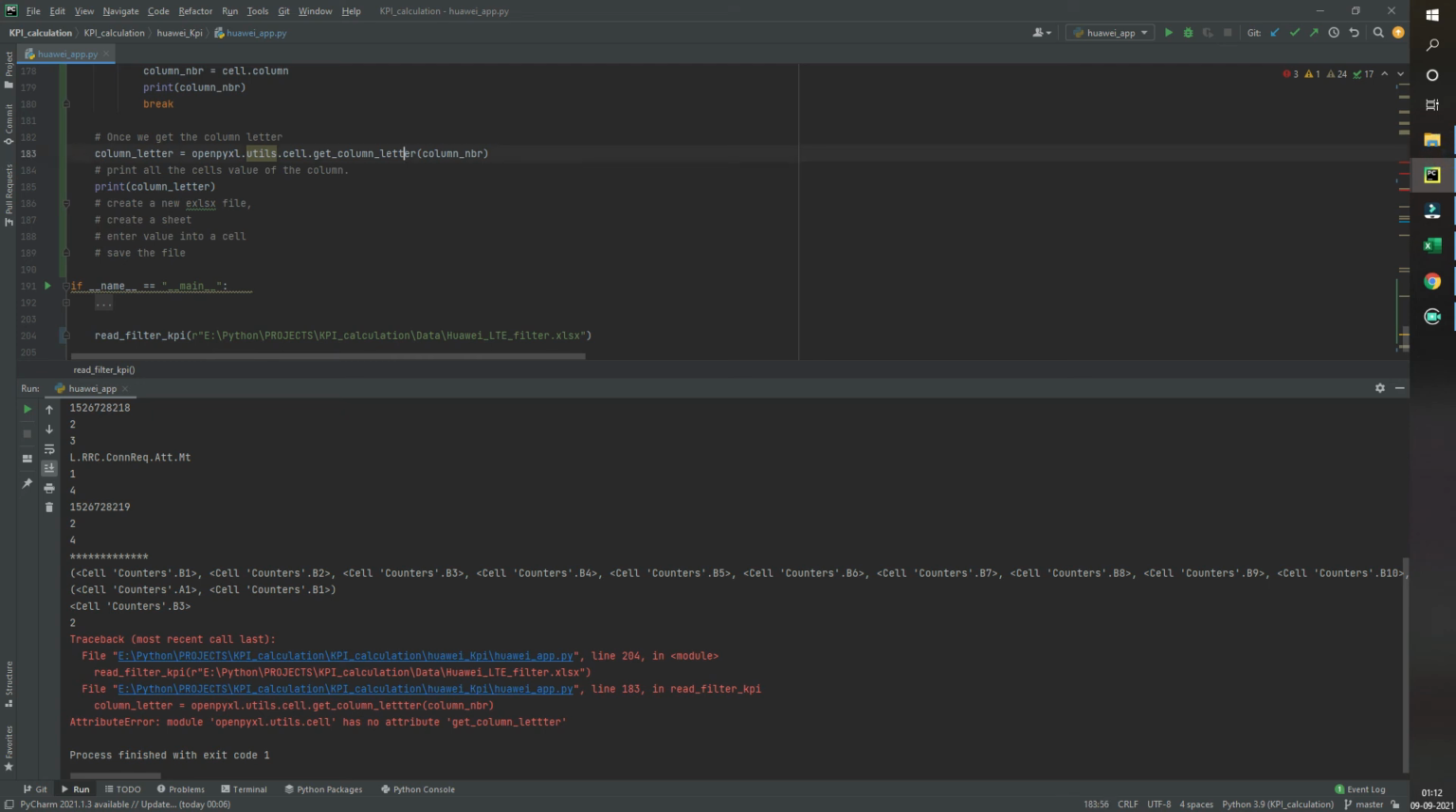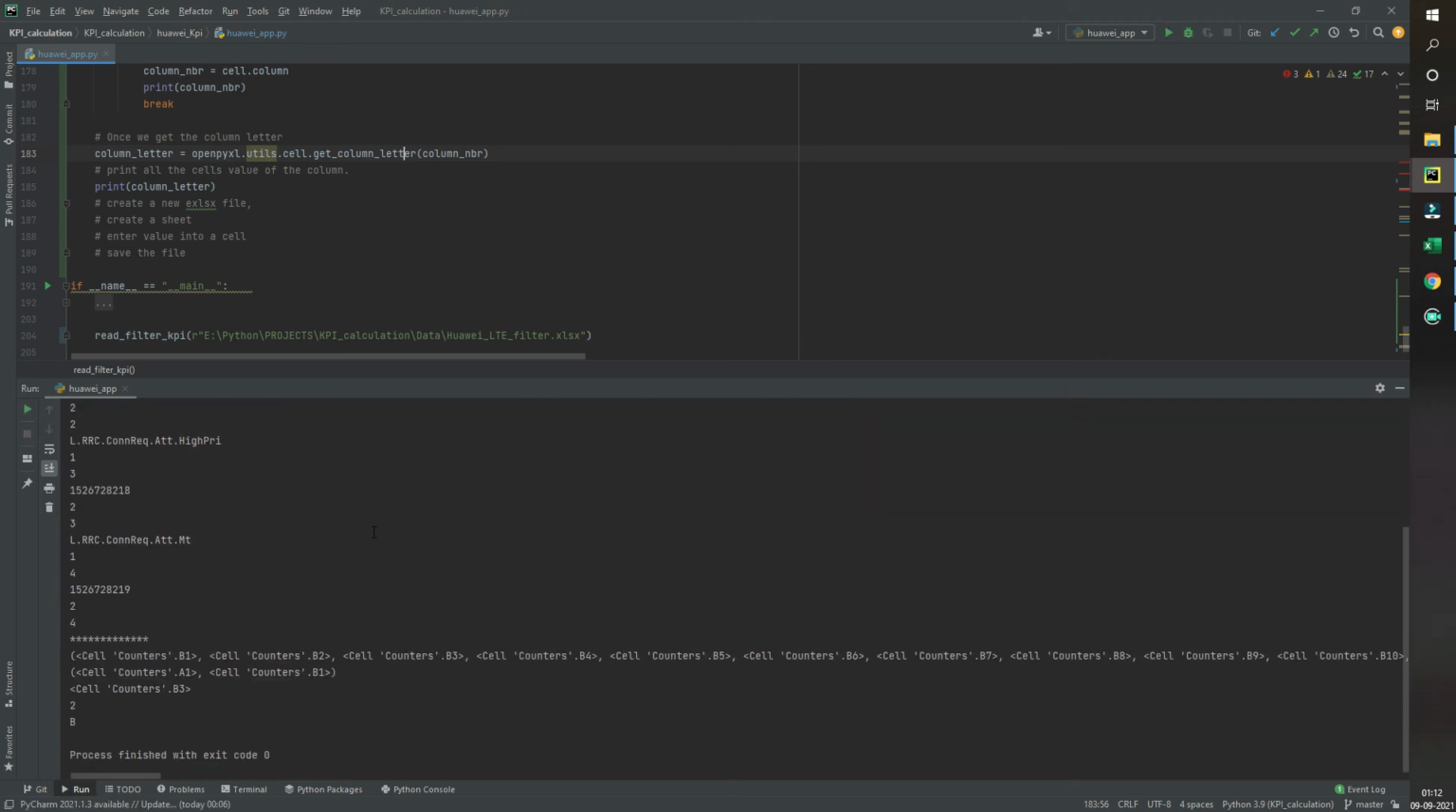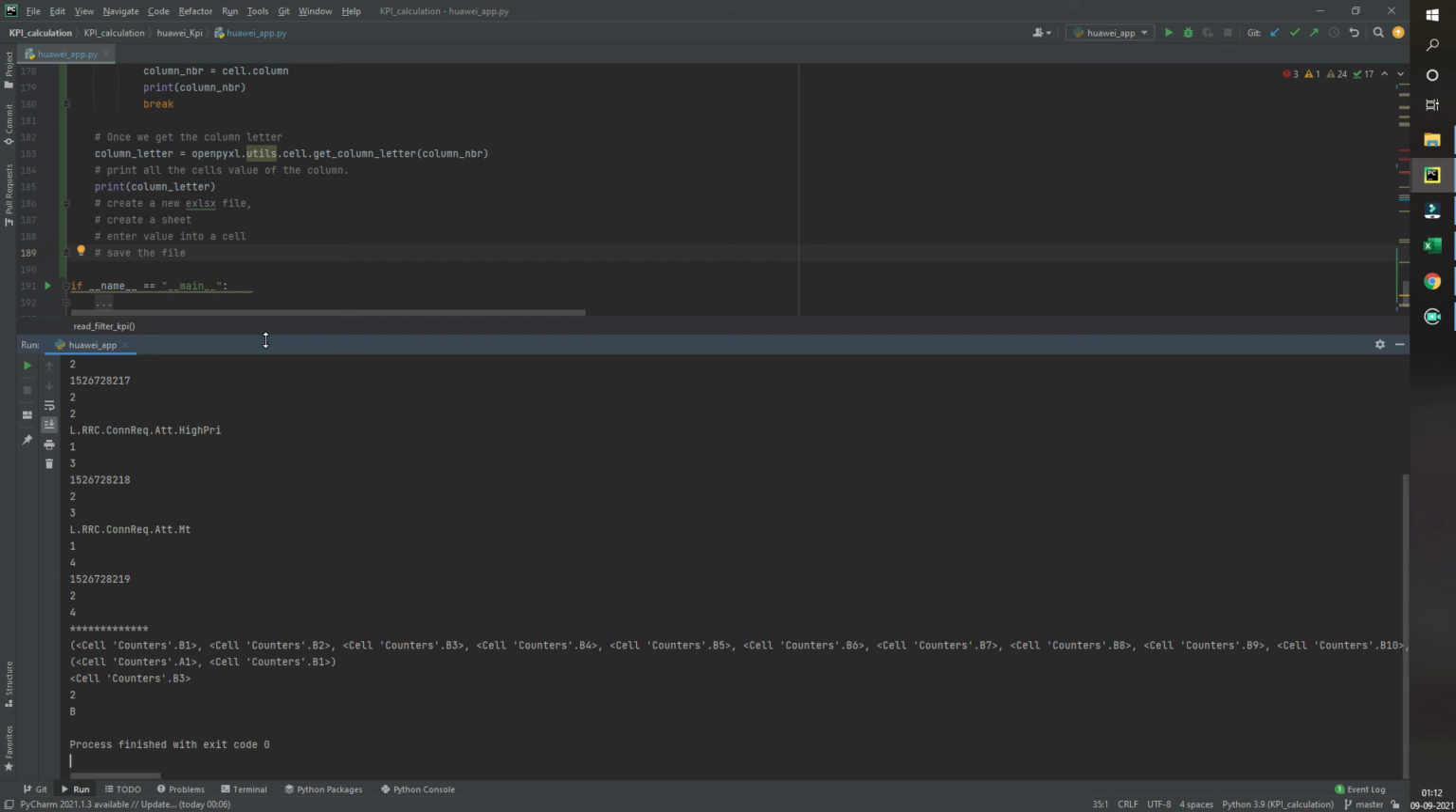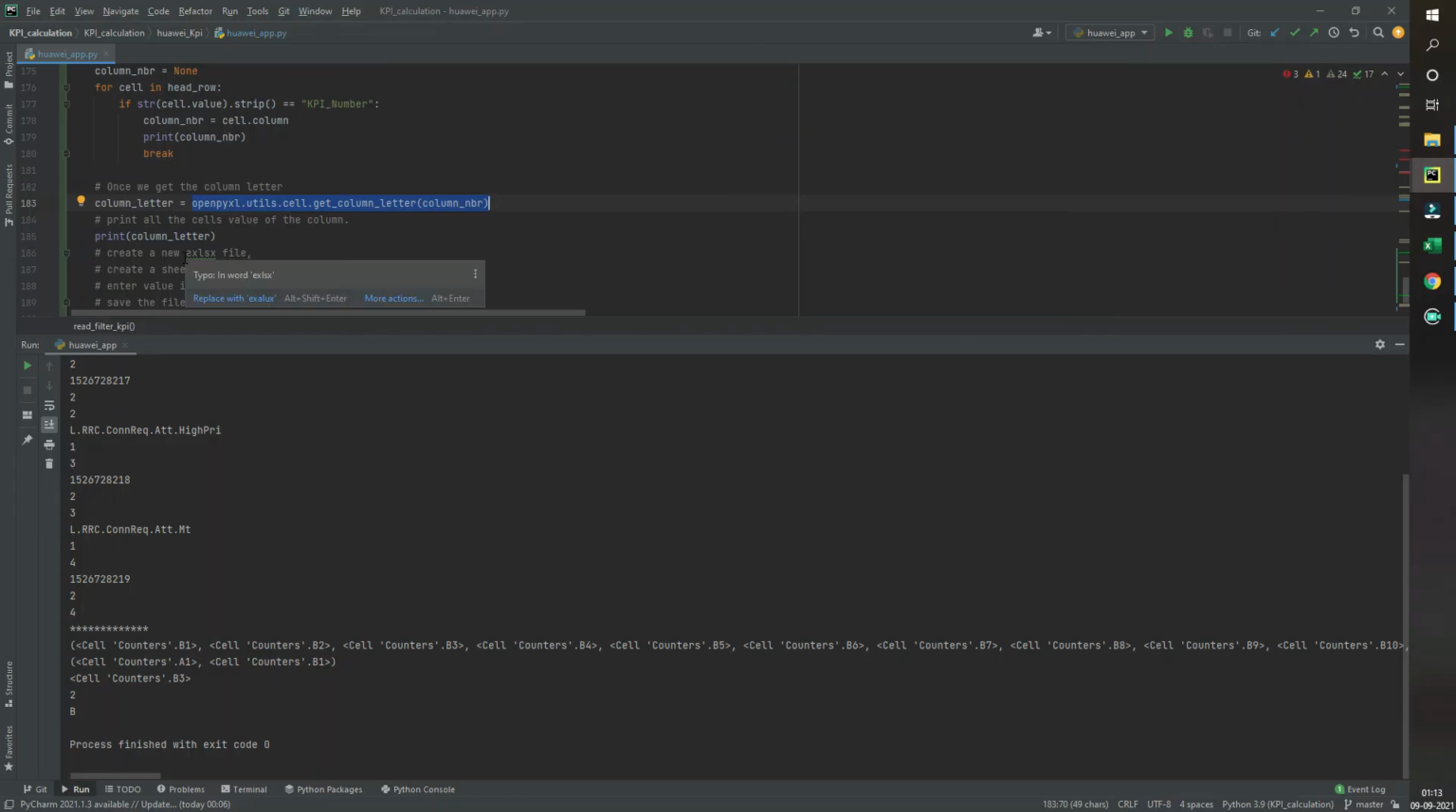Oh, there is a spelling mistake. Sorry. Now it has worked. So this is getting highlighted because PyCharm does not have support for openpyxl. It's a community version I'm using, and we have to find out what are the different mistakes we have made during the coding. So this is very usual.